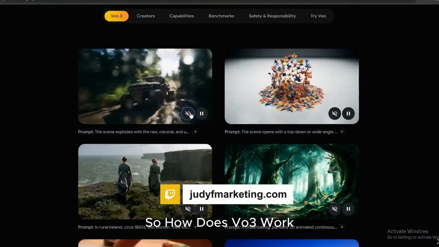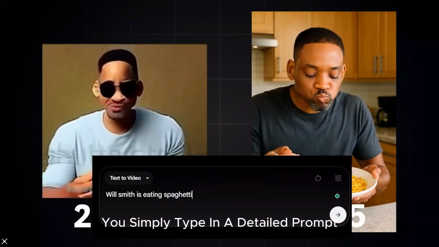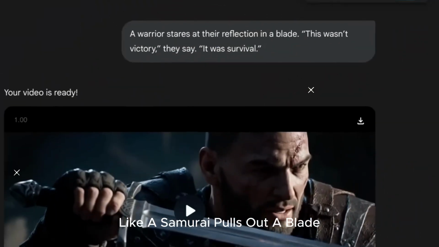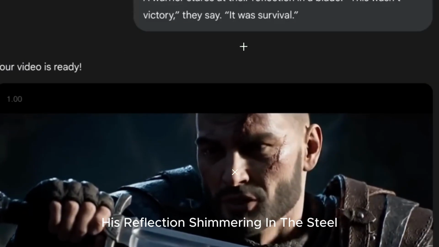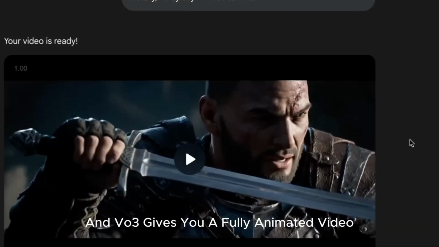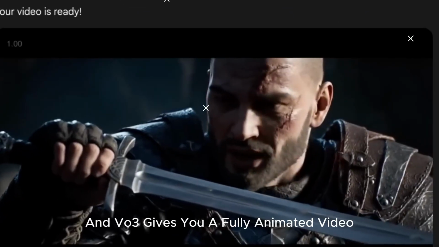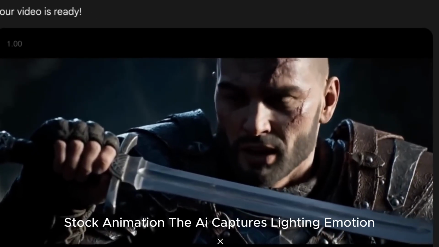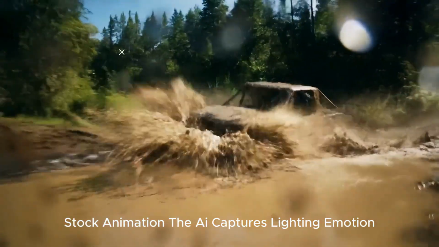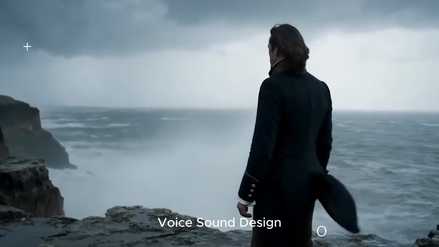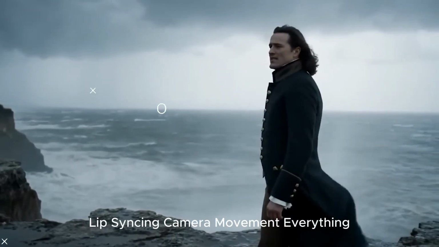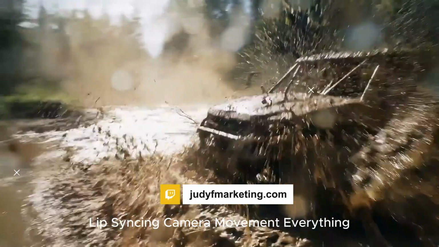So how does Veo 3 work? You simply type in a detailed prompt, like a samurai pulls out a blade, his reflection shimmering in the steel, and Veo 3 gives you a fully animated video. And we're not just talking about generic stock animation. The AI captures lighting, emotion, voice, sound design, lip syncing, camera movement, everything.